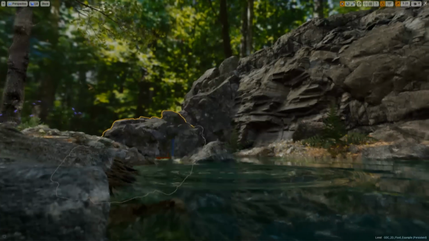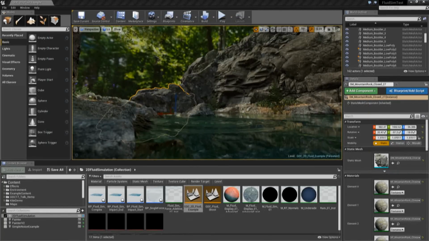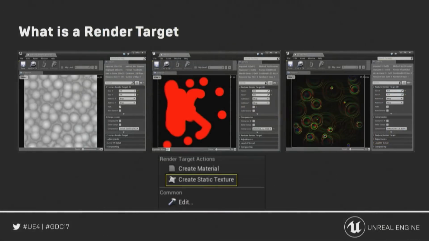Now that we've seen a little bit about what we're going to be covering, let me talk really quick about render targets in case you don't know what they are. A render target is just a special texture inside UE4, but the cool thing about it is it allows you to read and write data to it at runtime. This means that you can write things like materials to a render target and then save that data off to use later in your materials. So it's a great way to optimize things inside of your materials.